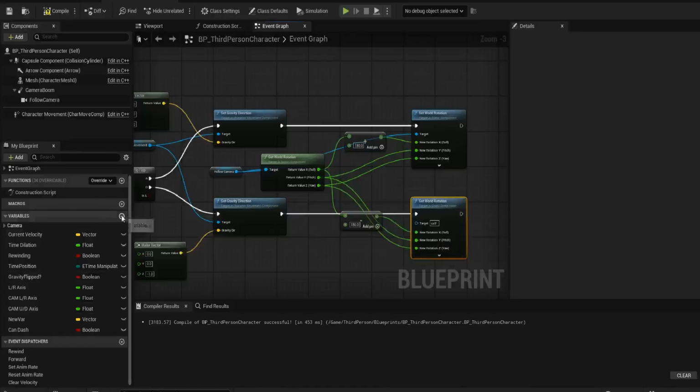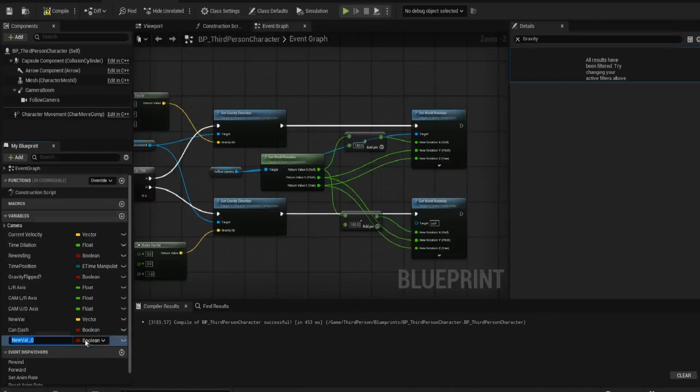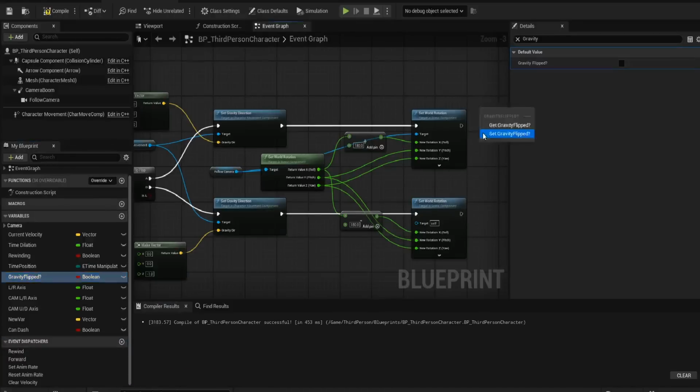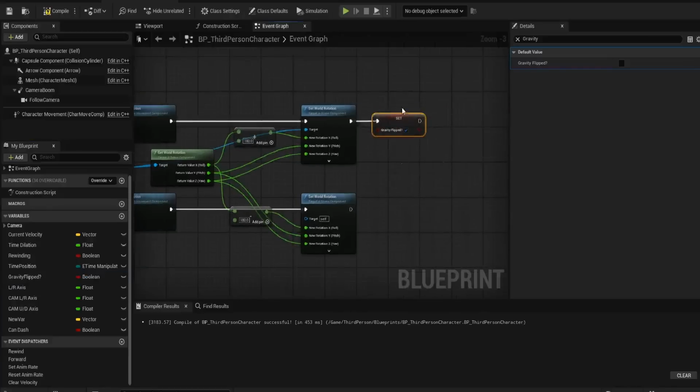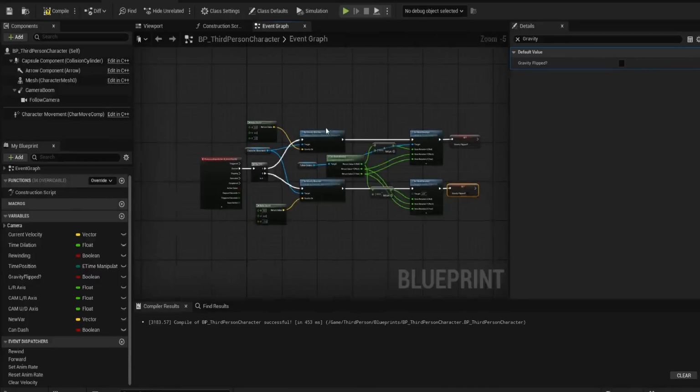So again, if you don't know how to create a Boolean, just click on the plus variable and change it to, well, it should automatically come as a Boolean, but if it doesn't, change it to a Boolean and give it a name. I've already done mine. It's called gravity flipped. And we're going to set that to true on the top one. And we're going to set it to false on the bottom one.